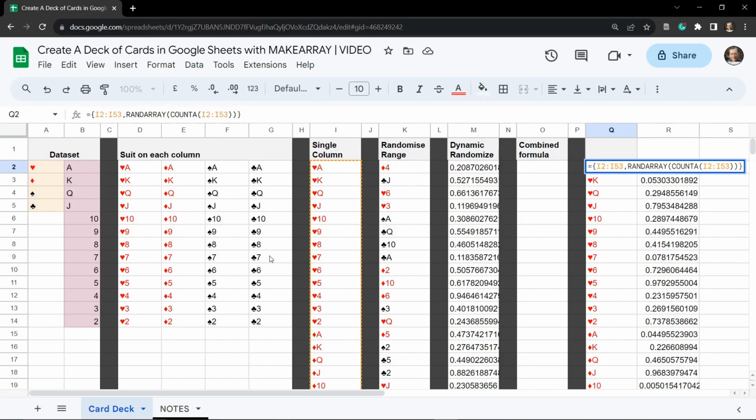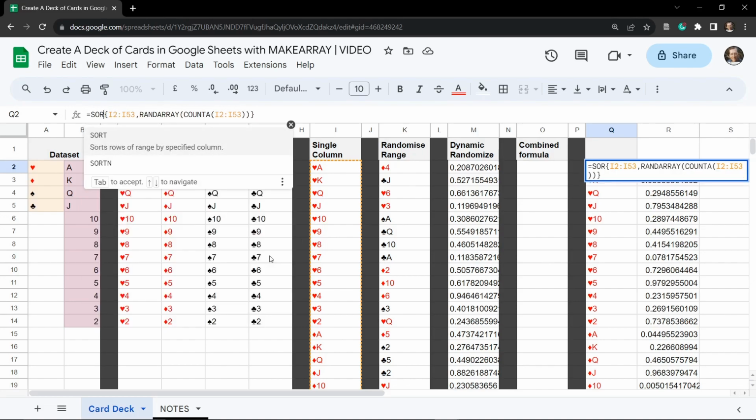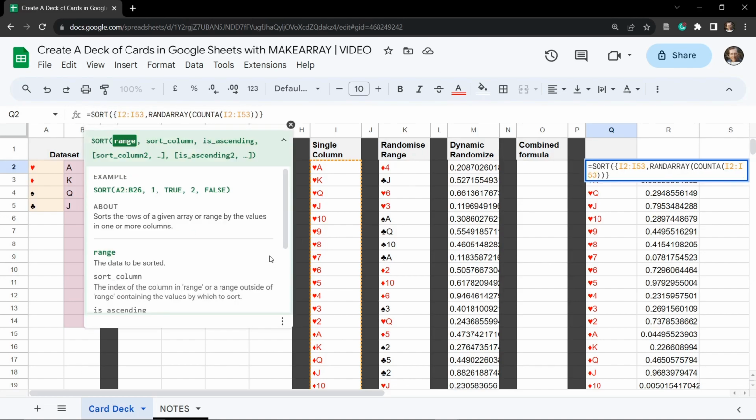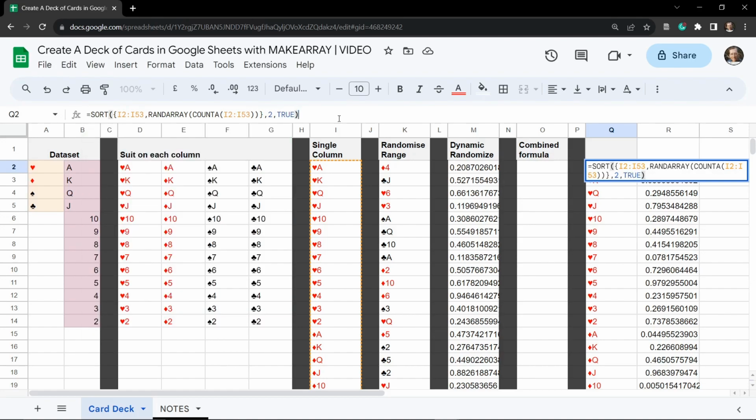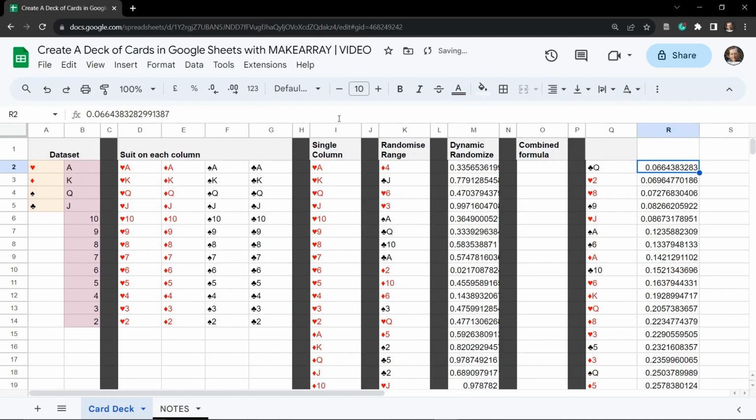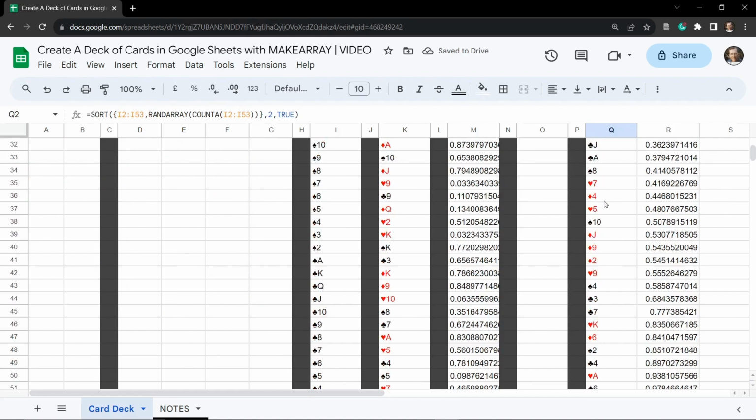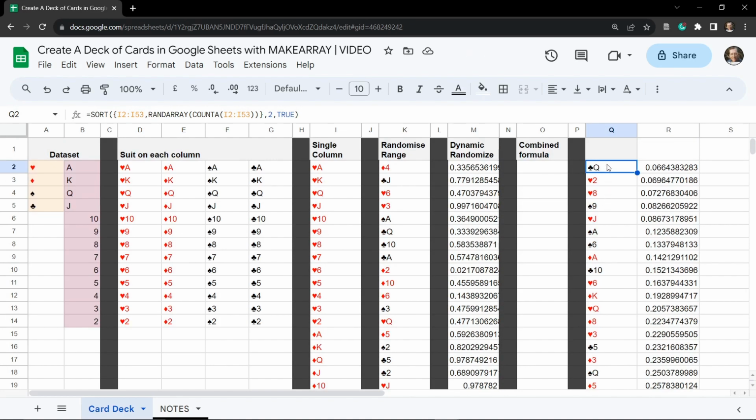So now to randomize, what we could do is use the SORT function to sort the values by what column? Column 2, this random column here. So how do we want to sort it? Is it ascending, is it descending, doesn't really matter, but we'll say true. And we'll hit tab. So now this column here is now randomized. Great.